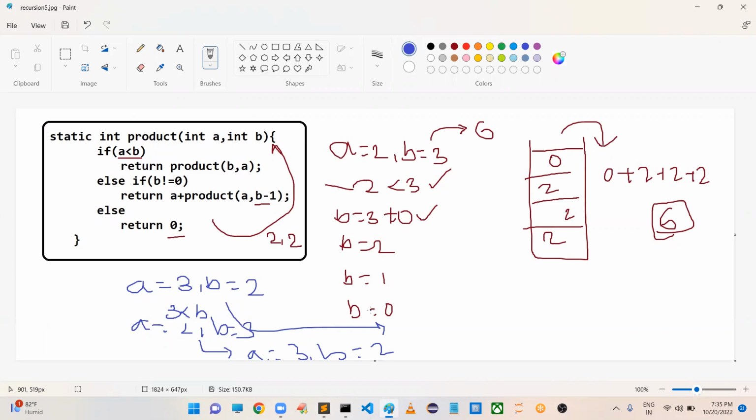Yeah, we can change, Manoj. See, in recursion, we should not concentrate more on instructions. We have to concentrate on method calls.